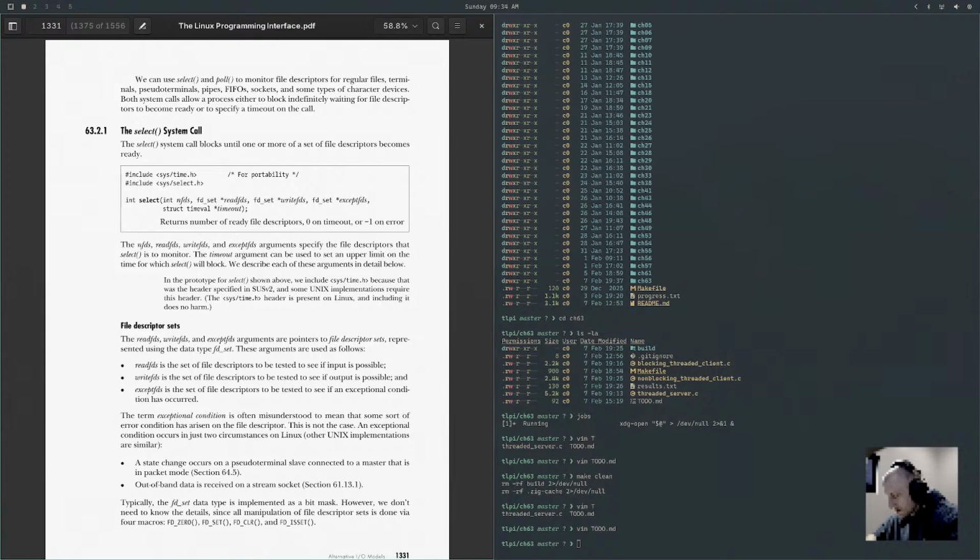So we call select. We have the number of file descriptors. We have a file descriptor set for the read and the write. Accept, I'm not sure what accept is. And then we have this timeval for the timeout. The nfds, readfds, writefds, and exceptfds arguments specify the file descriptors that select is to monitor. The timeout argument can be used to set an upper limit on the time for which select will block. We describe each of these arguments in detail below. I imagine the integer is the ready file descriptor. Oh no, it's the number of ready file descriptors. So maybe it writes its value into the exceptfds about what is ready.